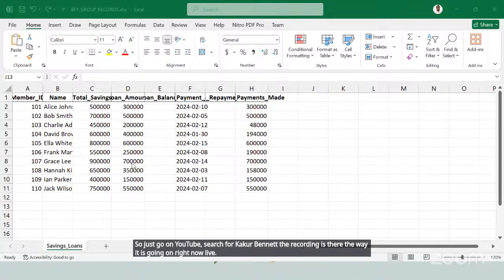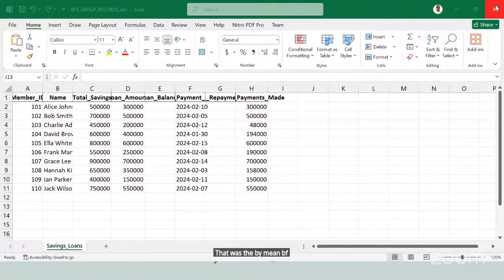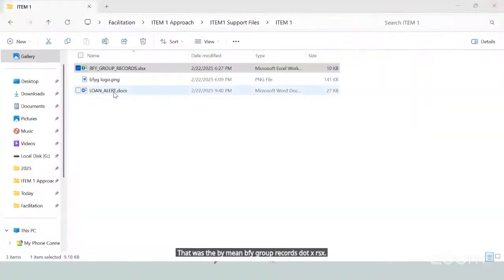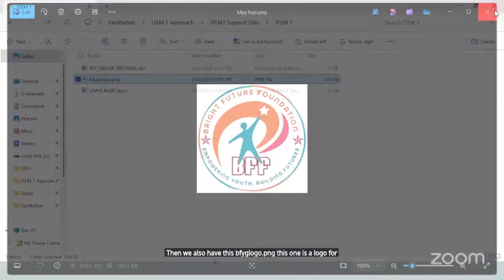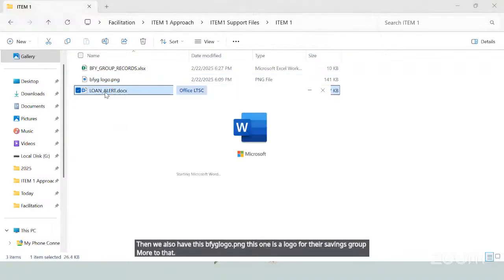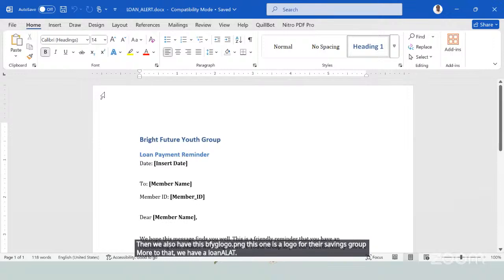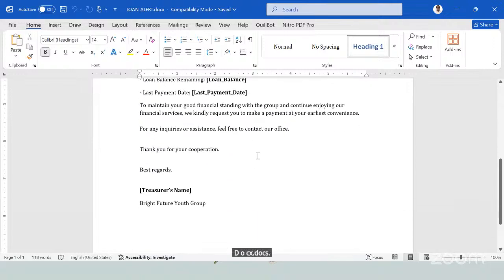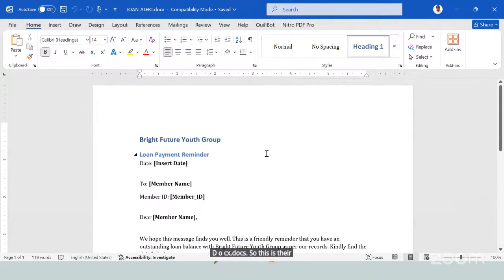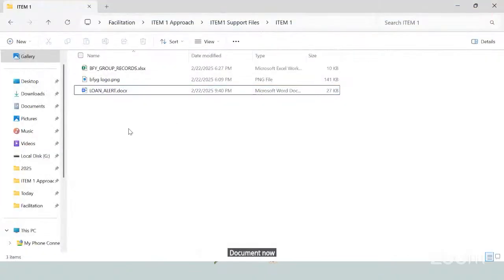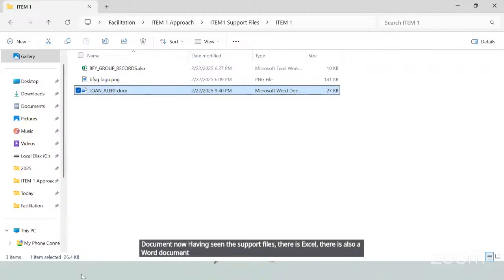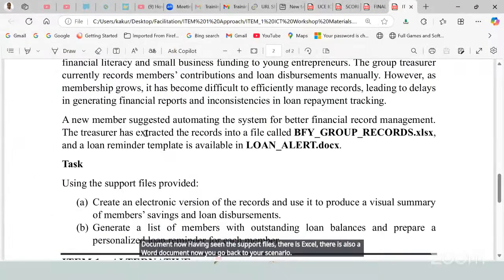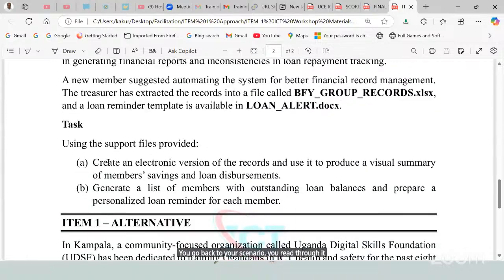That was the BFY Group Records.xlsx. Then we also have this BFYG logo.png. This one is a logo for their savings group. More to that, we have a loan alert.docx. So this is their loan alert document. Now, having seen the support files, there is Excel, there is also a Word document. Now you go back to your scenario. You go back to your scenario, you read through it again, and then the tasks.